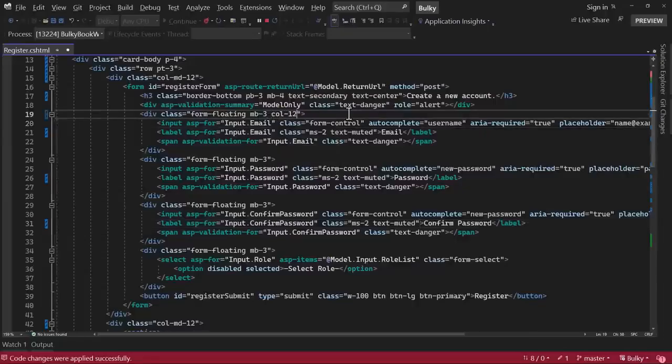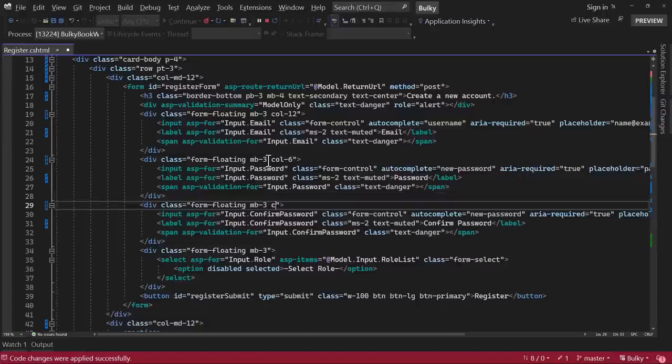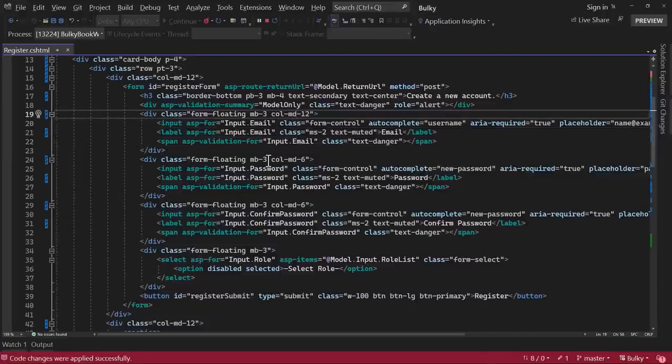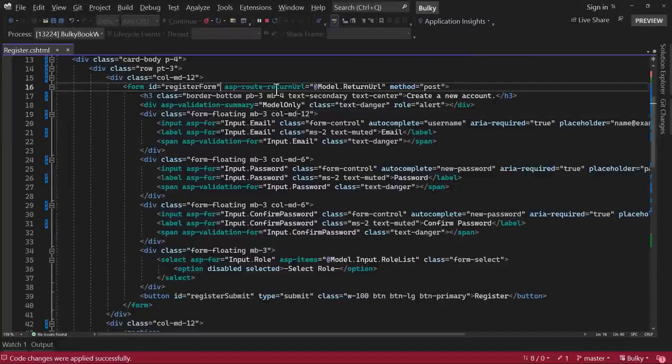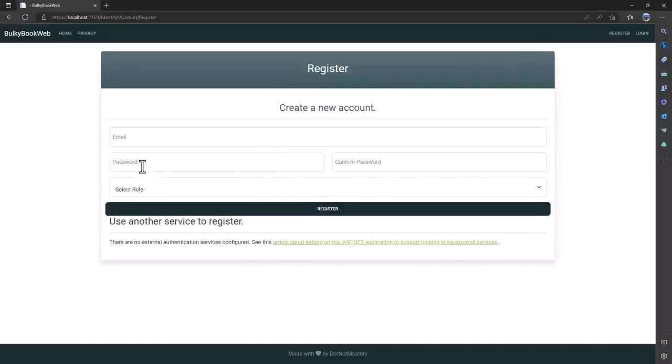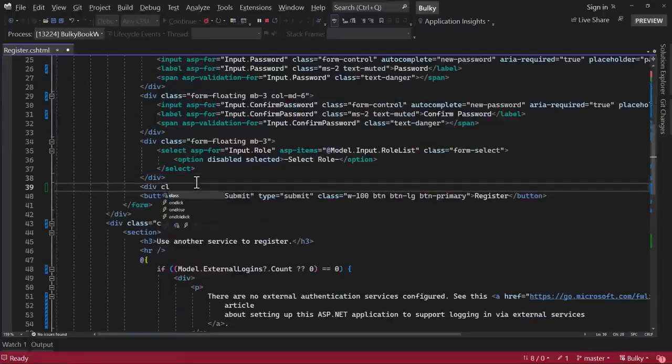Now the email here, I wanted column 12, but everything else I will make it column 6. I will add that for medium screen, so let me fix that as well. Perfect. If I save that and go back, that looks good. I need to put that in a row. So where we have the form here, I will add a class of row and it should add that. Perfect. That looks much better. The button here, let me fix that. I will also add that in a div, give it a class of column 12.